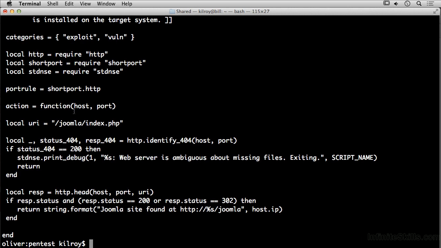Now I've got a function here, and I pass in the host and the port. Here's the variable I mentioned previously. So all you have to do is, if you've got just a simple Joomla installation on a server and it's the only thing running, or you want to check to see if that's the only thing running, you could change this, although having an index page could be indicative of a number of different things. So you'd probably want to change this URI variable to something that's very Joomla specific.